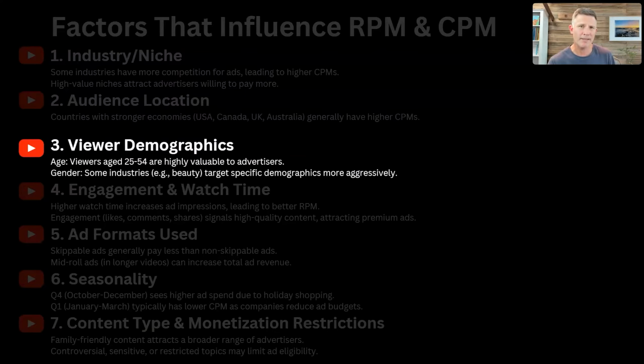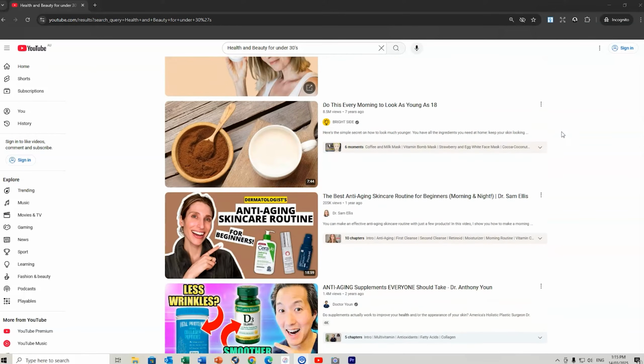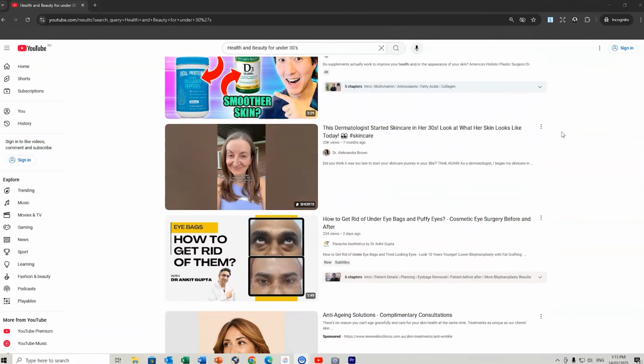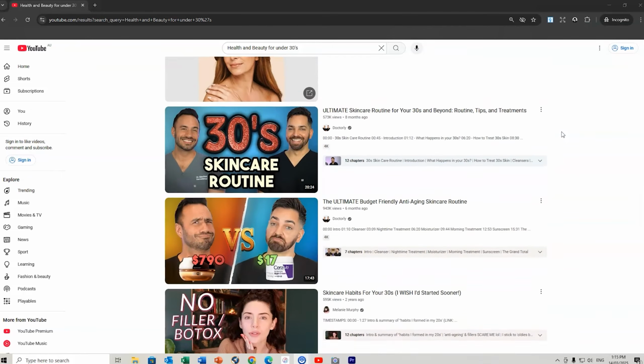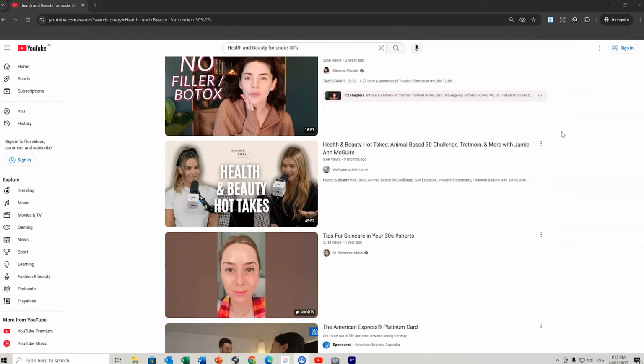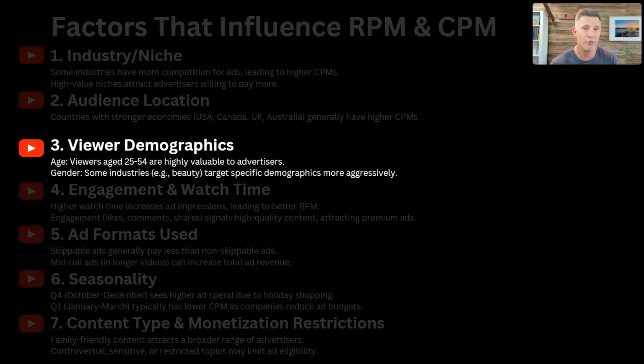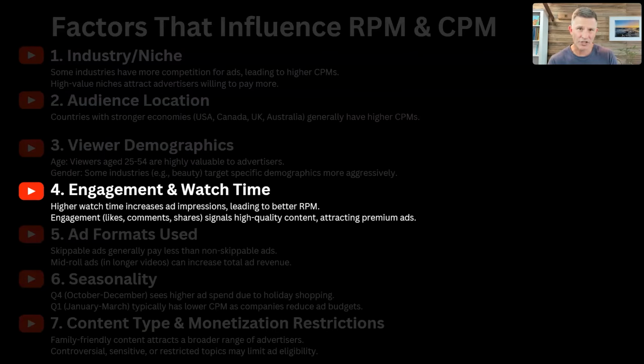The viewer demographics, so it depends on the age range. Sometimes there are industries that might be more targeted, like beauty, and so they have more of an aggressive approach for that. The watch time and engagement time, so comments and the length of time that someone will watch your video, that's really, really important as well. I've found that the sweet spot for me is to do videos over 10 minutes. It just allows more ad rolls throughout the videos that I create.